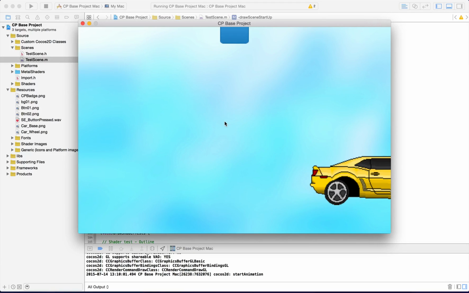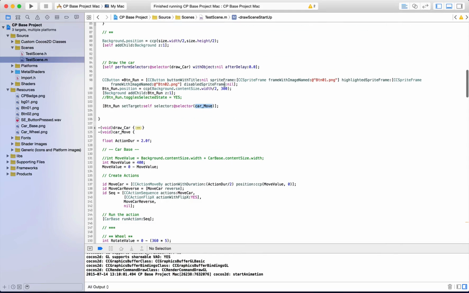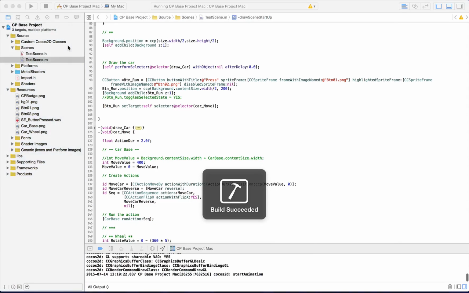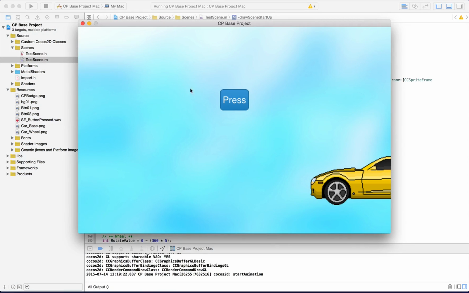As you can see, the car moves. So another cool thing we'll do is we'll just move it down a bit more. It's a bit too high up, so we'll just say 200. If we give it a title, we can actually pass it a string, so we can say press. So if we build that again, I'm building it on the Mac target, but it doesn't matter too much as well. There it is. There you can see.